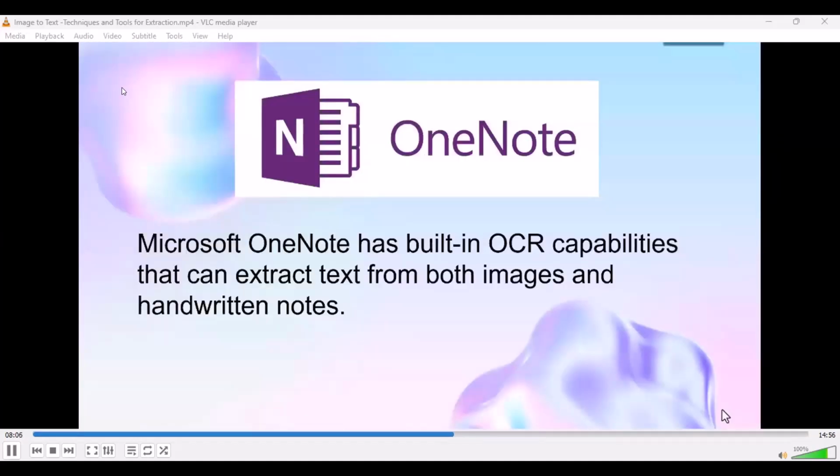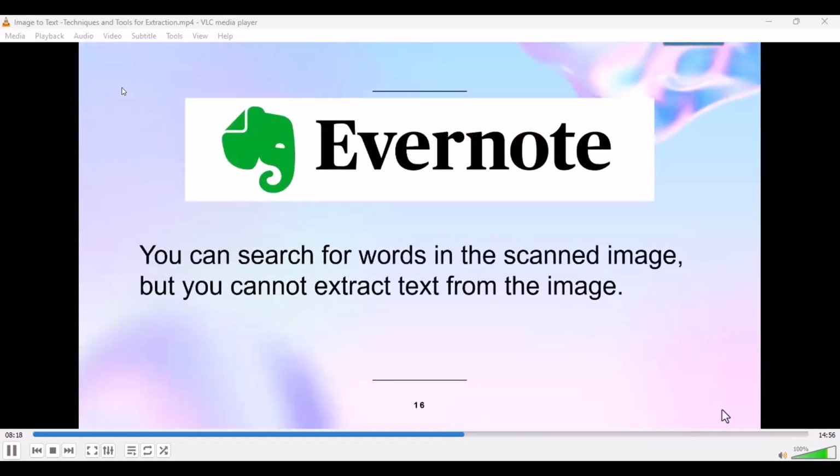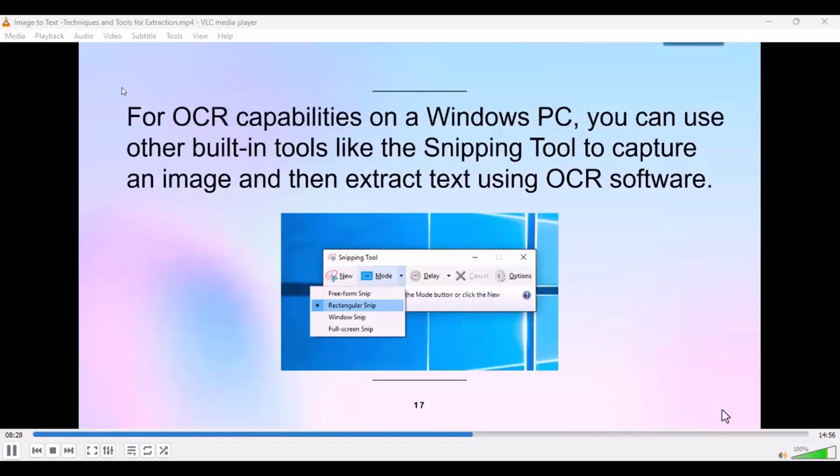OneNote. Microsoft OneNote has built-in OCR capabilities that can extract text from both images and handwritten notes. Evernote. You can search for words in the scanned image, but you can't extract text from the image in Evernote. For OCR capabilities on a Windows PC, you can use other built-in tools like the Snipping Tool to capture an image and then extract text using OCR software.